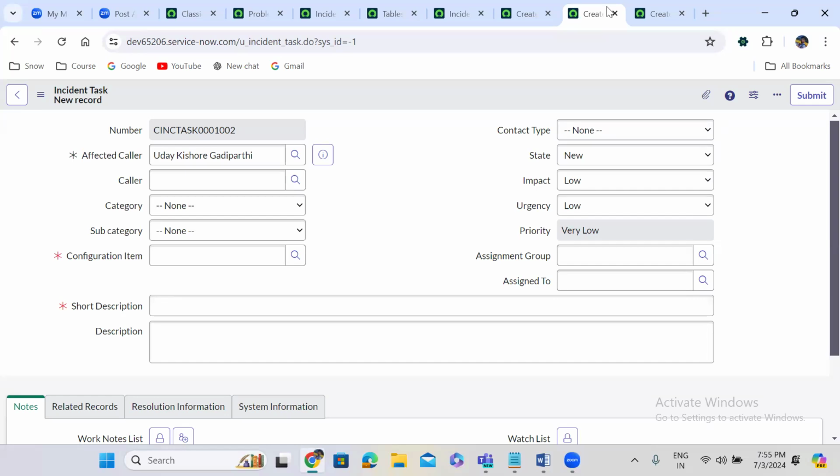In ServiceNow, there is a big table called the task table, which is a very important table. If you don't know about the task table and you go for an interview, they'll easily catch you. Without knowing the task table, there should not be a ServiceNow developer.